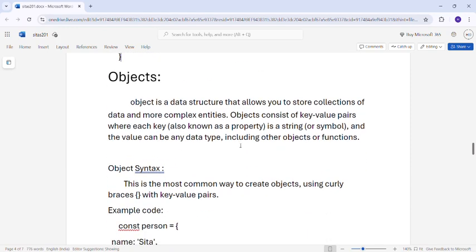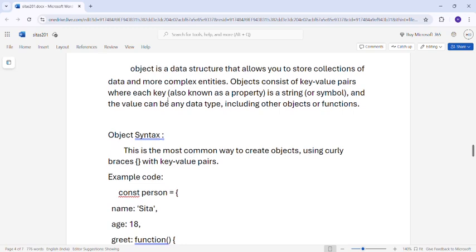Next, objects. An object is a data structure that allows you to store a collection of data and more complex elements. An object consists of key value pairs where each key, also known as a property, is a string or a symbol, and the value can be any data type, including other objects or functions. Object syntax, object literal notation.